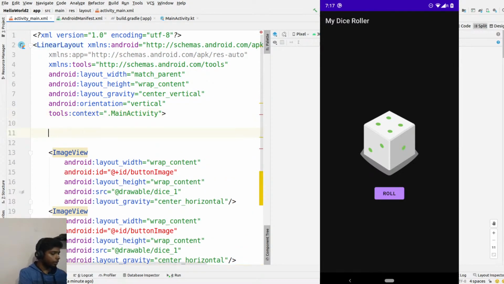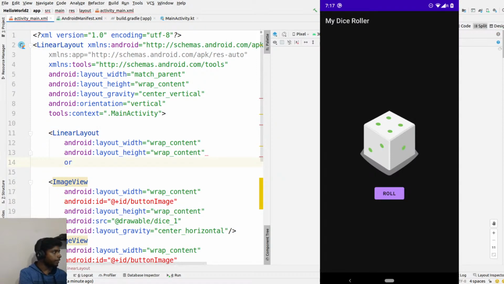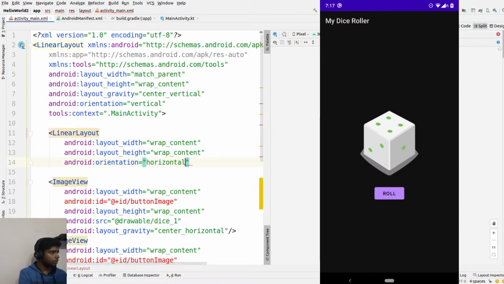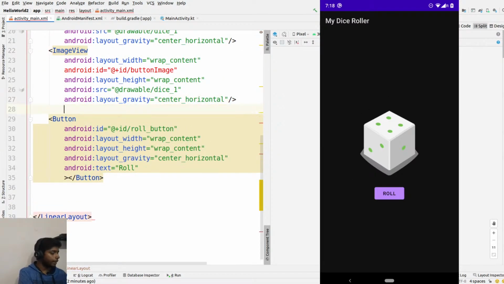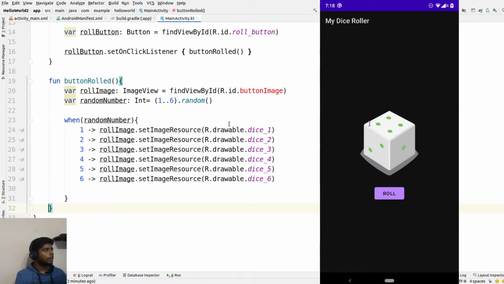So here we could do linear layout, then width to wrap content, and orientation to horizontal. Cool. And let's just cut this tag and paste it after the second image element. Cool. So now it shows two dice with different images. Right now, both of these image views have the same ID. We need to change it. So let's do this one as second image view and this one as first image view. Nice. So our front end is done.